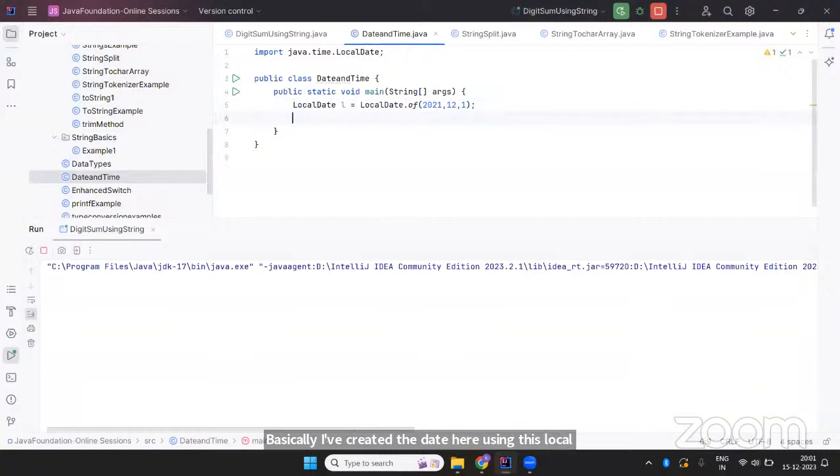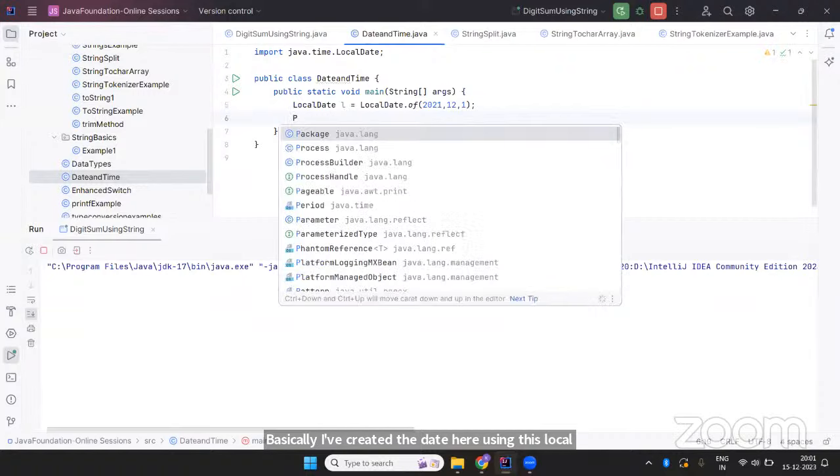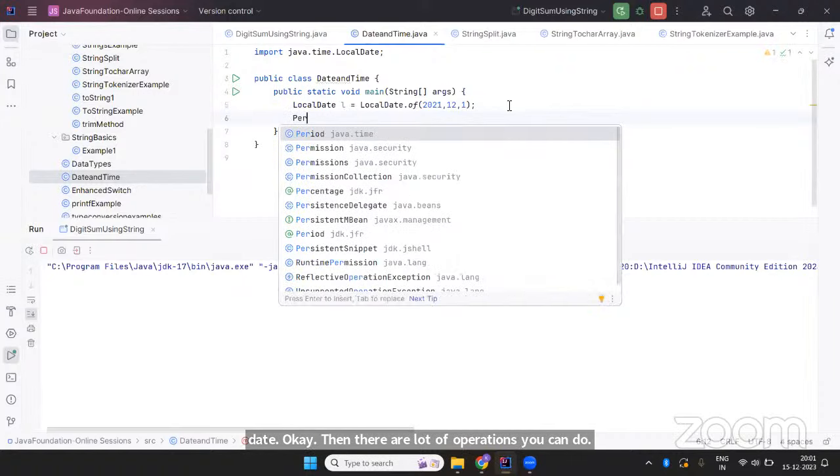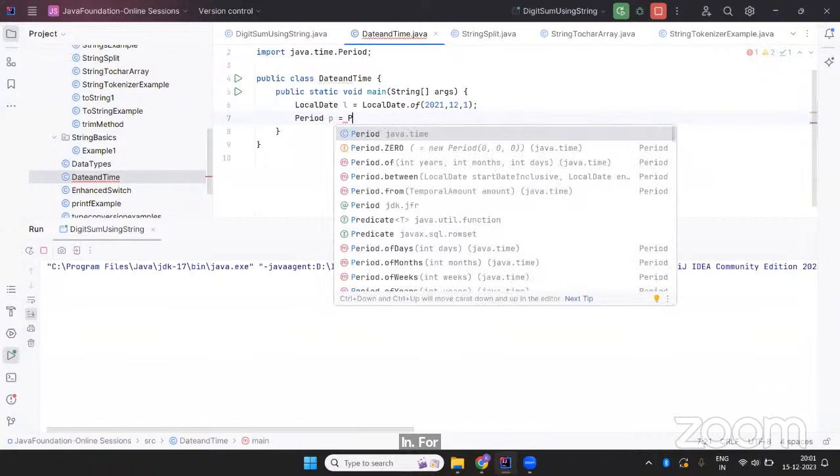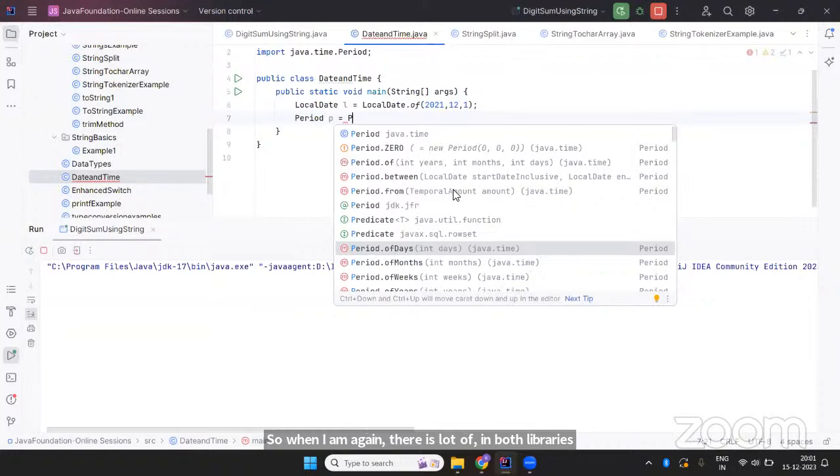Then there are a lot of operations you can do. There is something called Period. You can use the Period object. You can create Period p equal to... see, when I am typing, there are a lot of inbuilt library files. So see here, Period.between. Let's suppose I want to use this one. I'll select this one.